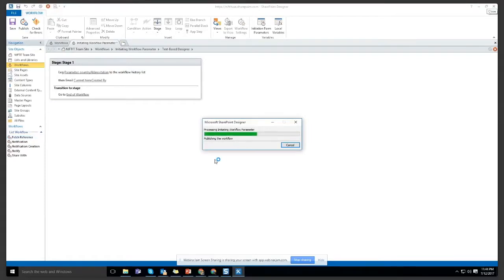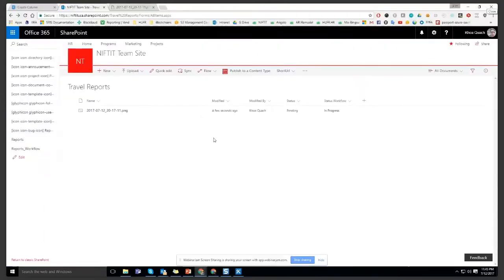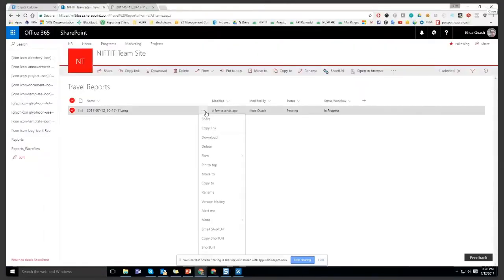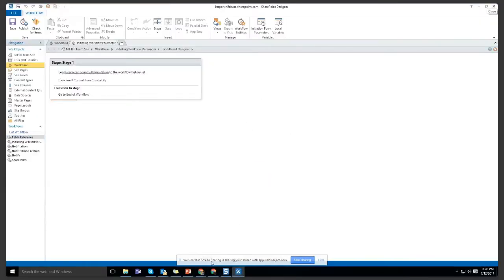So I'm going to publish this workflow. And once it's published, I'm just going to be able to go back to the web, select the item that we've just uploaded, and run this new workflow that we've just created. You're going to be able to see that it's going to prompt the user to answer. I do need to wait for it to finish though. Okay, it's done.